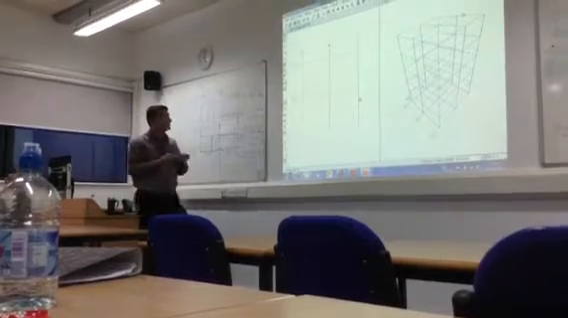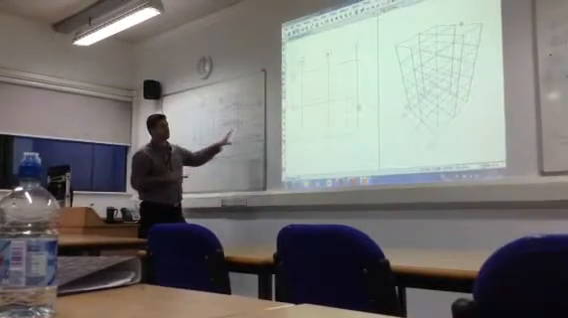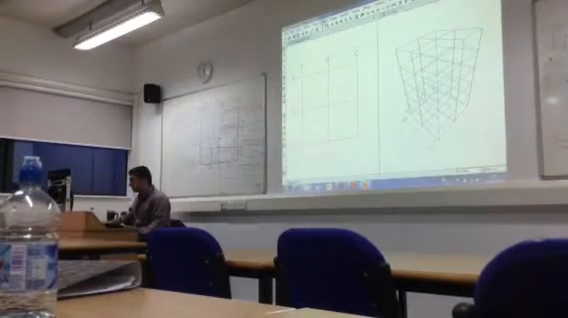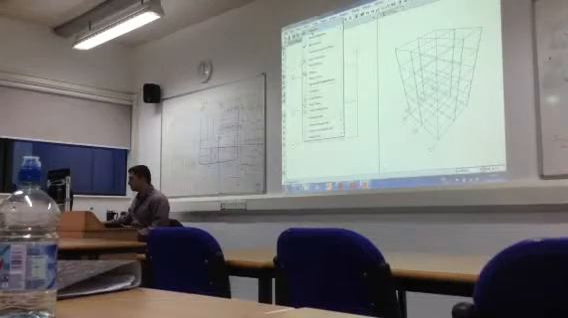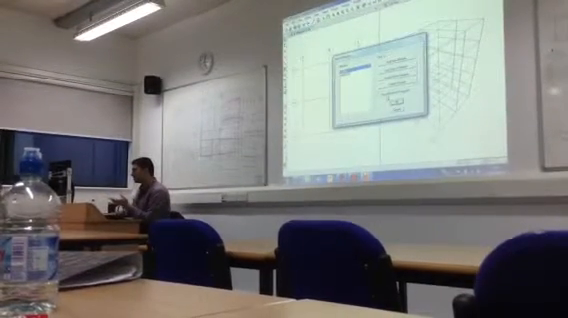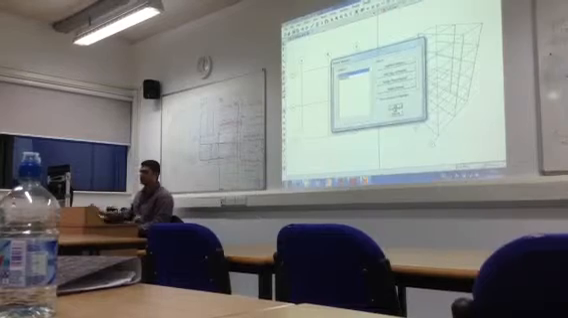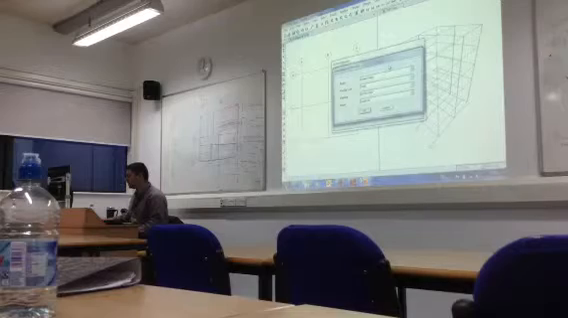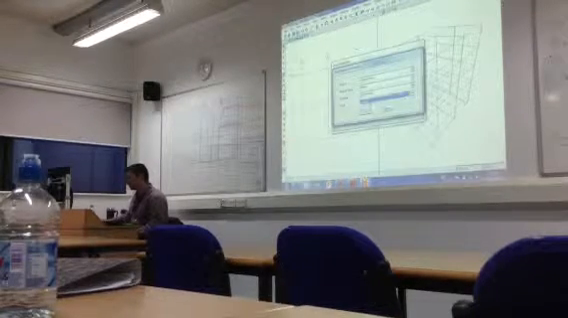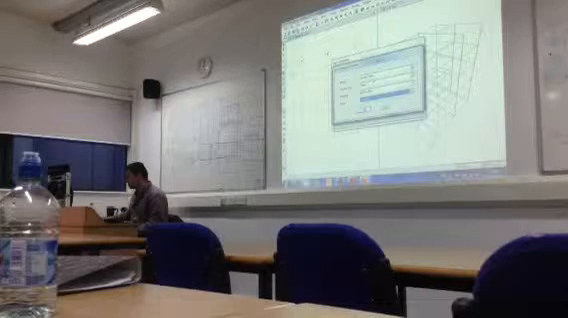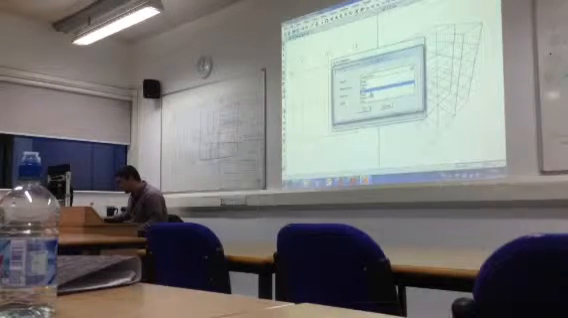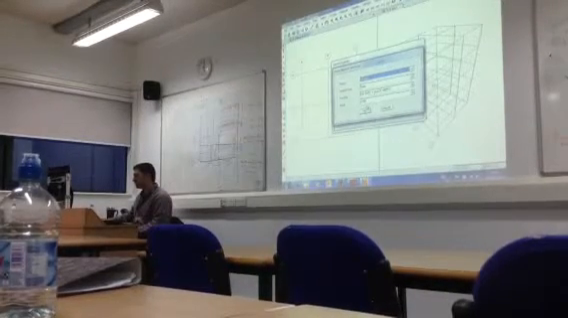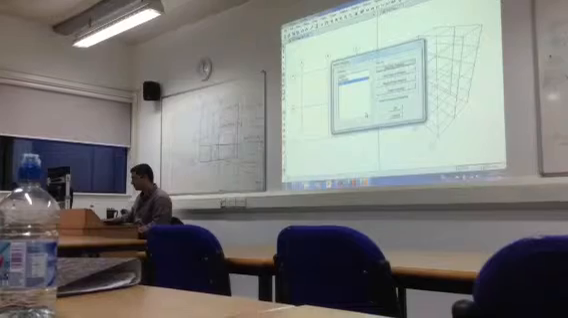So the next step is to model the columns and beams. So first you define material. You assume this default material here, you can modify it later if you want. So you can add, for example, a new material, steel, different types of steel you can use. Steel in Europe here, Euro S355, for example.